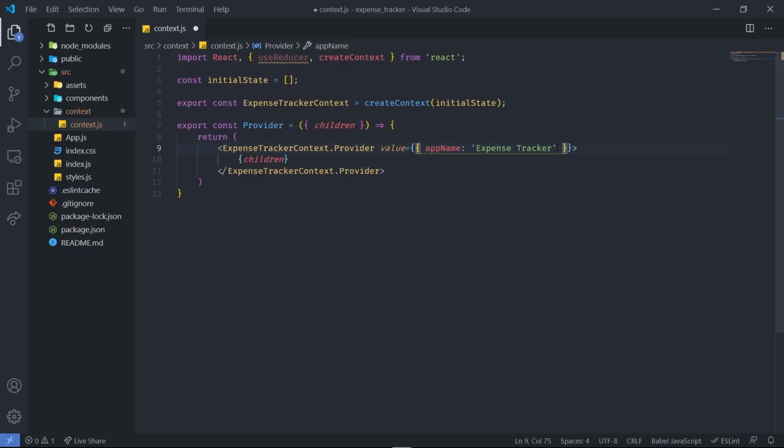For now, this is just static. What I want to achieve is get access to this app name inside of all of our components. Inside of every single component that we have, we need to be able to access this context. That's the main thing. Let me give you a bit of an introduction to context.